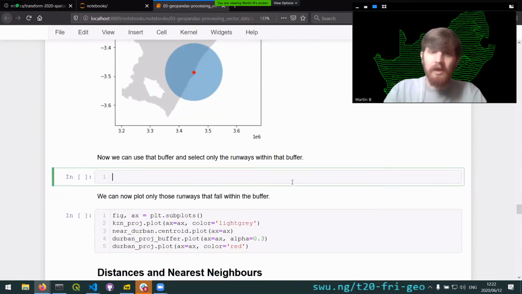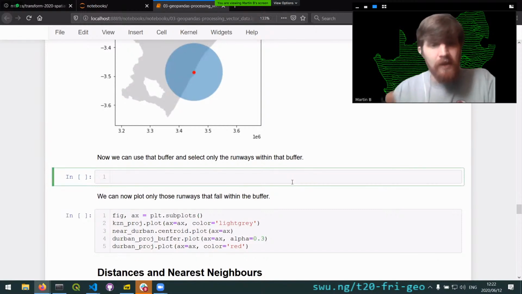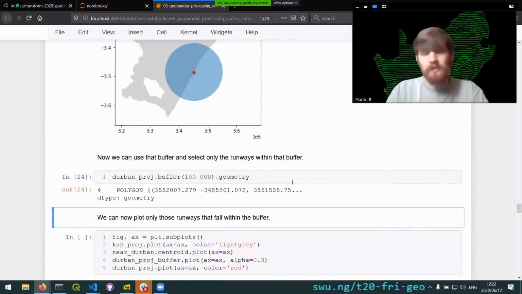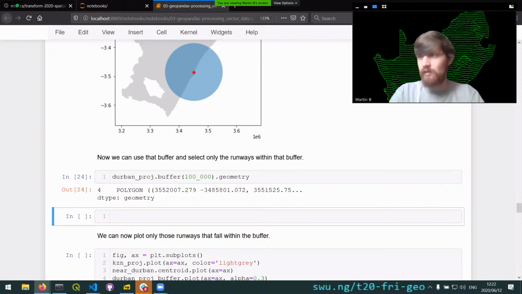All right. And now what we can do is, since we have that buffer, we can select only the runways that are within that buffer, because that buffer has its own geometry. So we can, for example, do Durban proj dot buffer, and we wanted 100,000. You can see that this has a geometry. It's a polygon, okay, and it's got the various points that it needs. All right. So this means that, because remember that we were talking about with contains and within and intersects and things, it's comparing one geometry to another. We can use this geometry as what we're going to compare with.